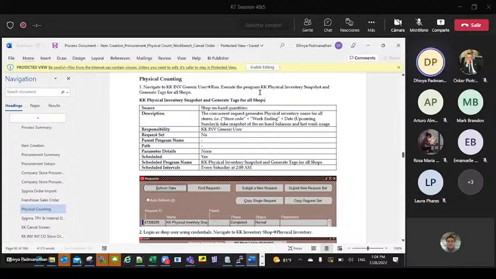So this is the main program, KK Physical Inventory Snapshot and Generate Tags for all shops. This is scheduled every Saturday at 2 a.m. What it does is this concurrent request generates the physical inventory name for all the stores, with the naming convention store code plus the week ending date.